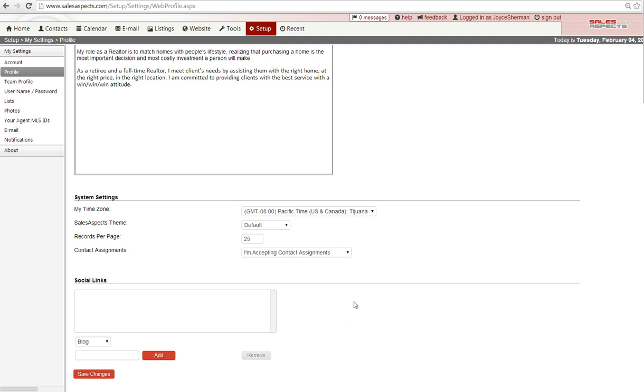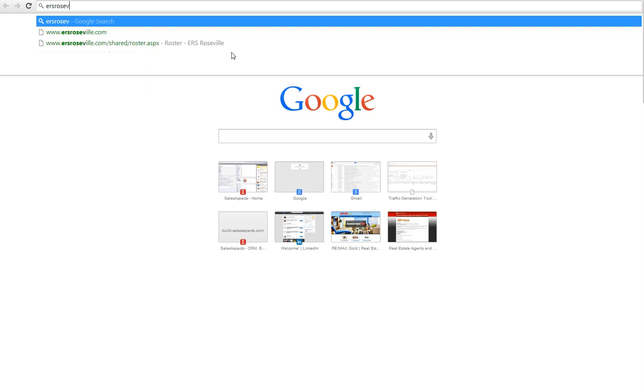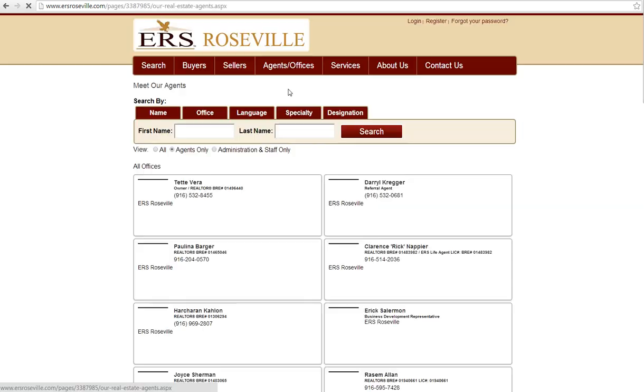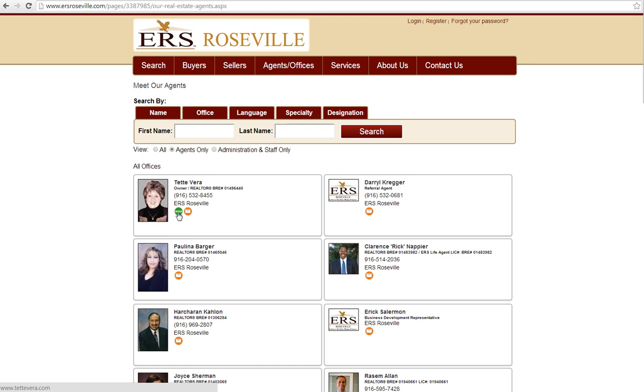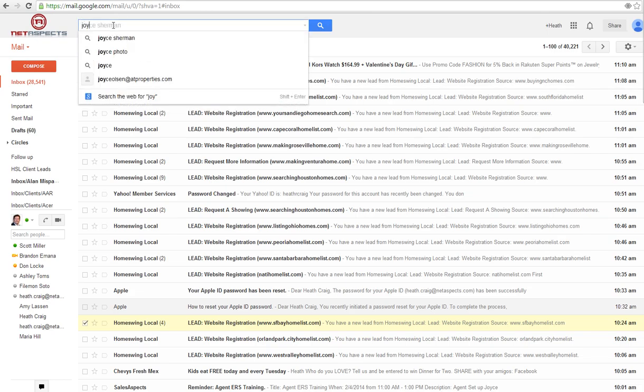Here at the bottom, does everybody see where it says social links? Let me show you where those would go. When you go to the company website, there is the roster. And you'll see here that you have a link to your website and your email. If you add your social links, that will add those links to your company roster.